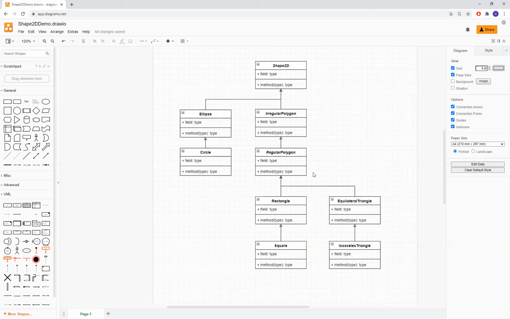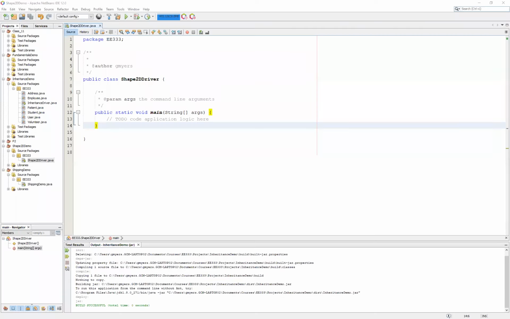However, initially, these three classes are going to be concrete, meaning that there can be no instance of these classes created by themselves. So let's get started and see how this works. What I would encourage you to do is to obtain a copy of this Shape2DDemo.draw.io. Don't be afraid to change it and make your own additions to it, but we're going to start with this base project and we're going to refine it from there.